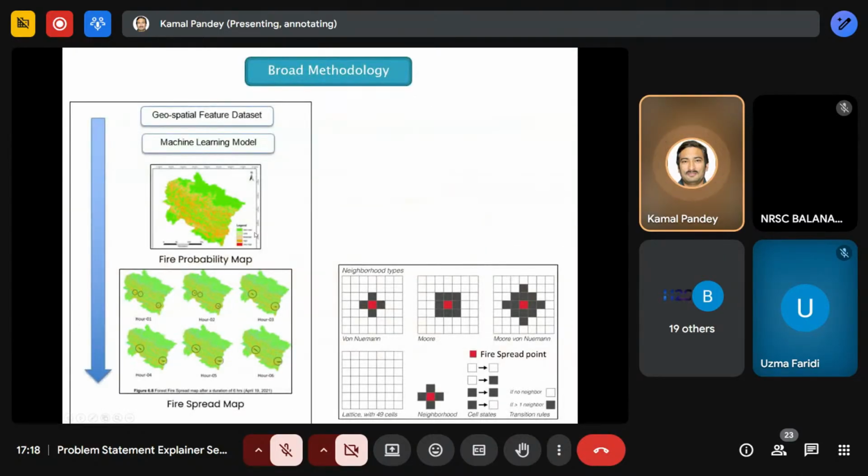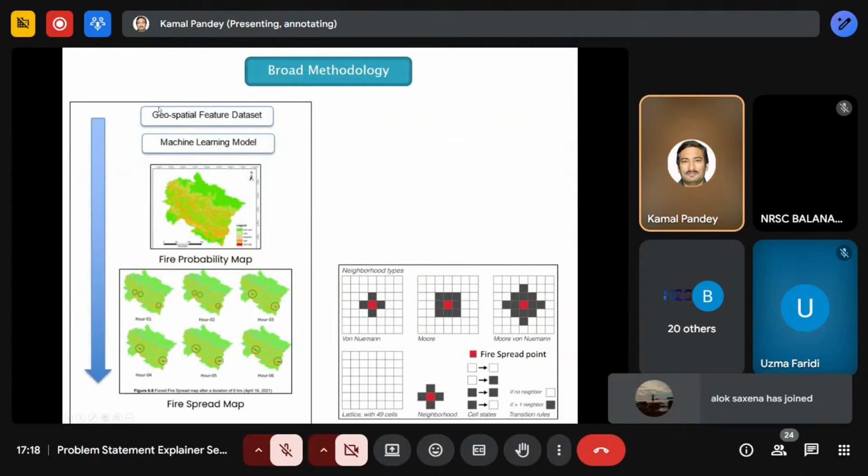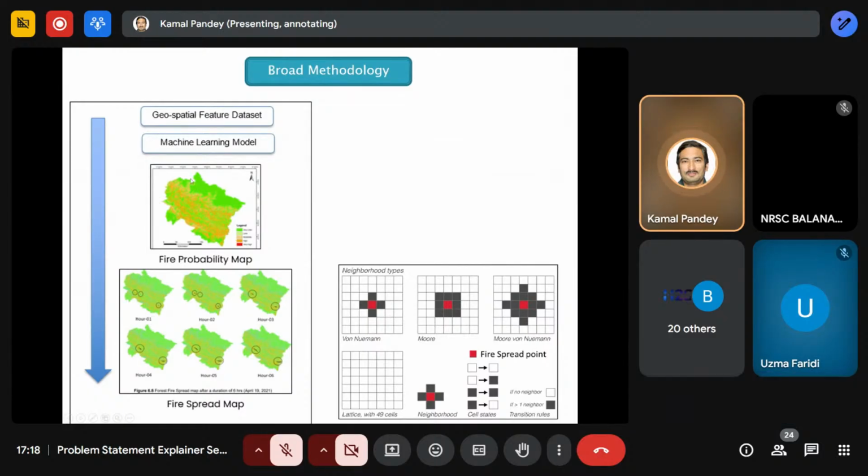So this is the broad methodology. You have the geospatial feature dataset. Then there are some machine learning or deep learning models. So this kind of probability map or prediction map can be created. And once this map is created, it is classified into high risk zone, moderate risk zone, low risk zone, or no risk zone. Like the green area, you are saying they are no risk zone. So this is one raster image for pictorial representation over here.